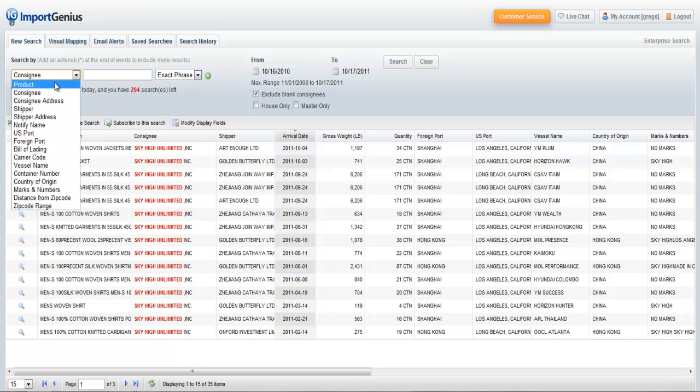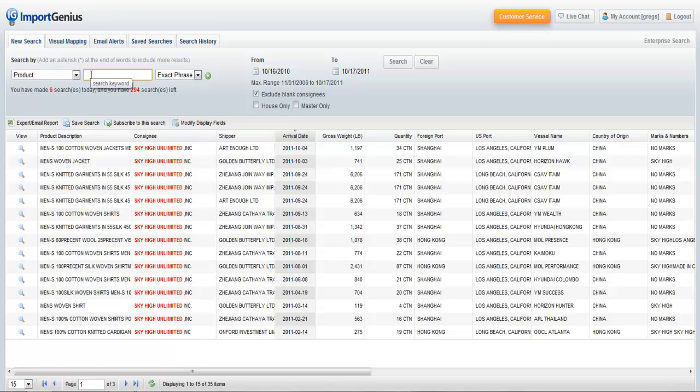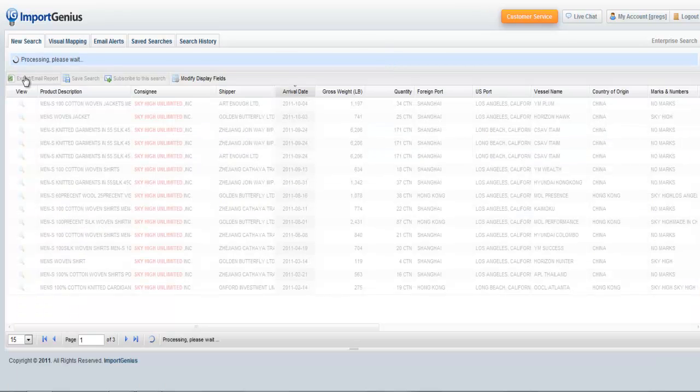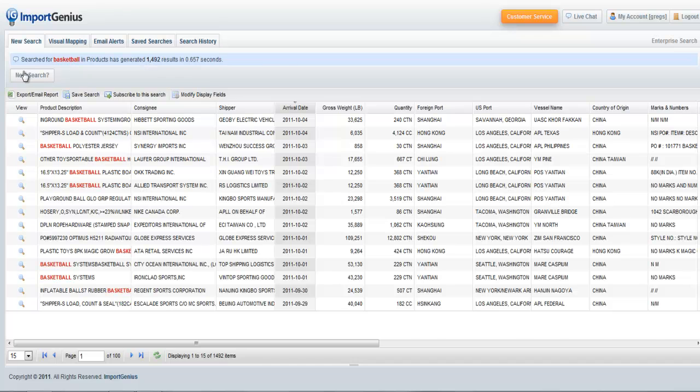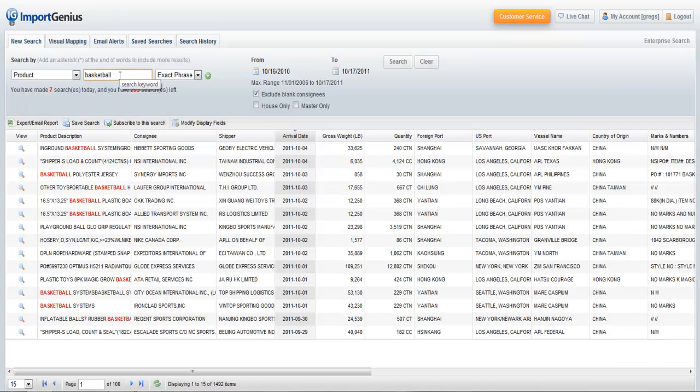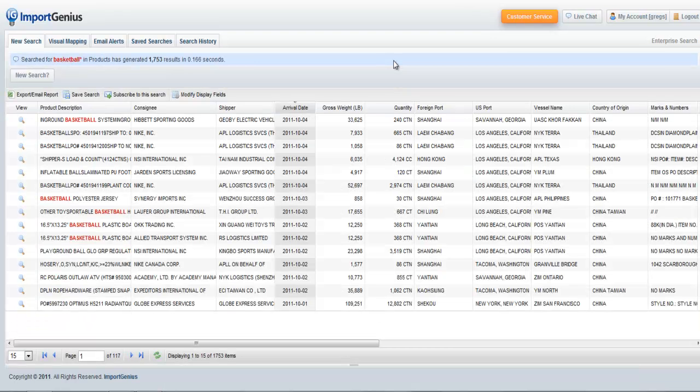The next advanced search technique that I'd want to show you actually uses the asterisks. You'll see here, search: add asterisk, star, at the end of words to include more results. Let me show you how that works. So if I type the word basketball and I hit search, I'm getting 1,492 results. If I type basketball with an asterisk, now it's also going to include the word basketballs. And so I've just added 300 results to my search.